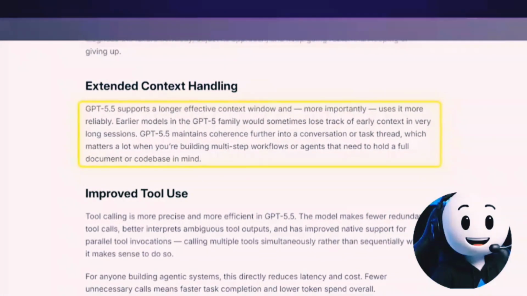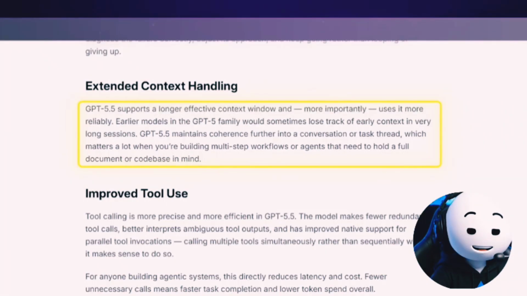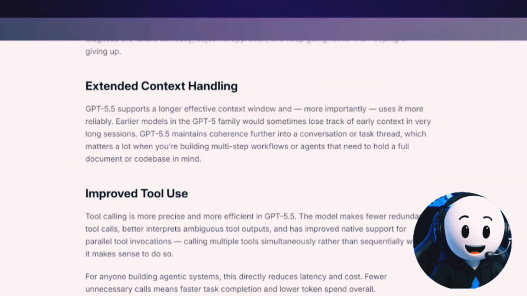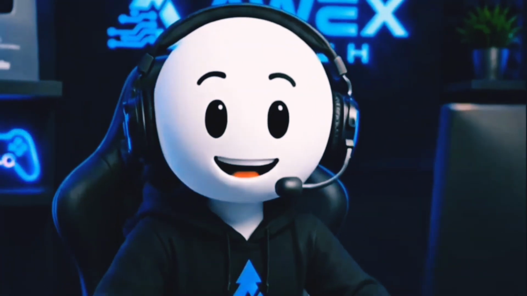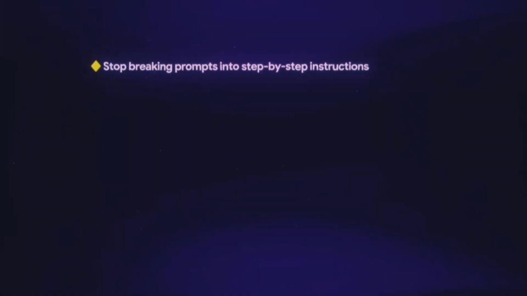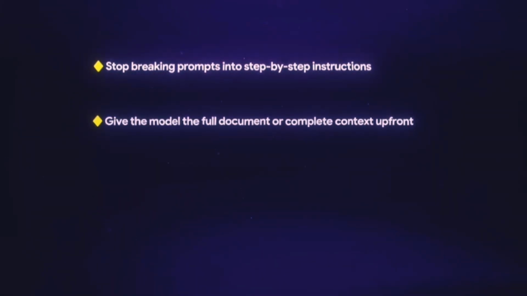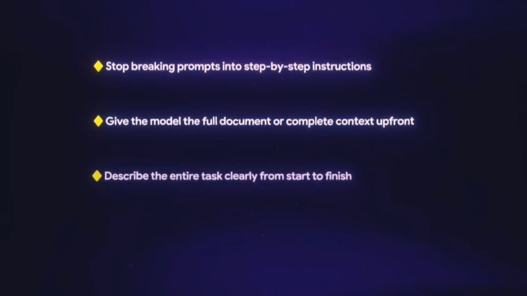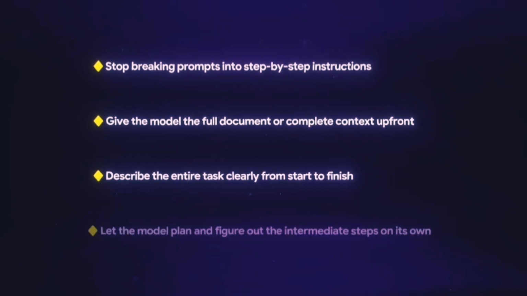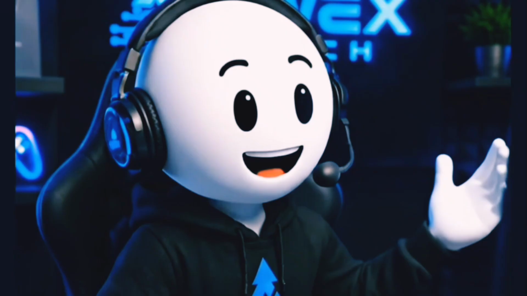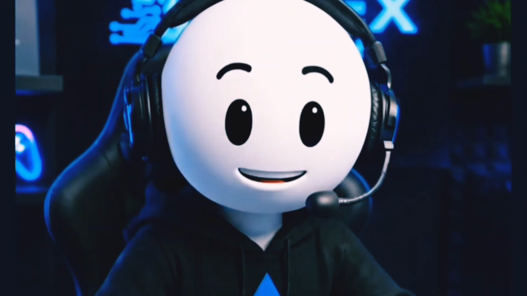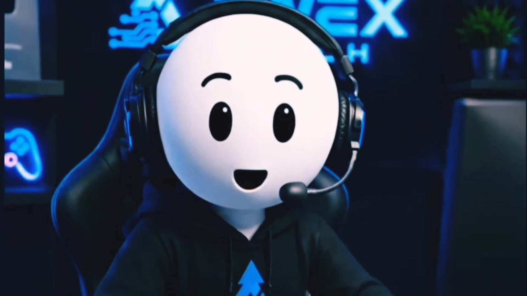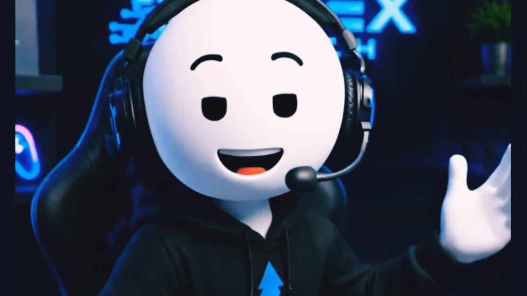GPT 5.5 Thinking has a significantly larger context window than previous models, which means it can hold documents that are hundreds of pages long without losing track of details buried in the middle. So the rule of thumb with 5.5 is, stop breaking your prompts into small steps. Give it the whole document, describe the full task including what you want the final output to look like, and let the model figure out the steps on its own. That approach uses fewer total tokens than the 4-message drip feed because the model doesn't need to reread context on each follow-up, and it produces more consistent output because everything stays in one pass.